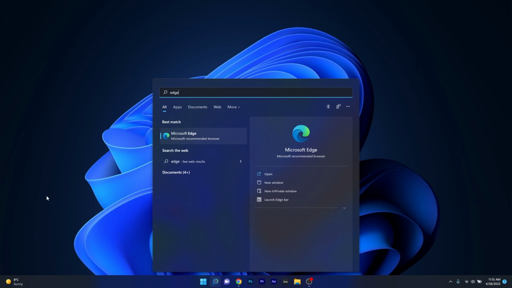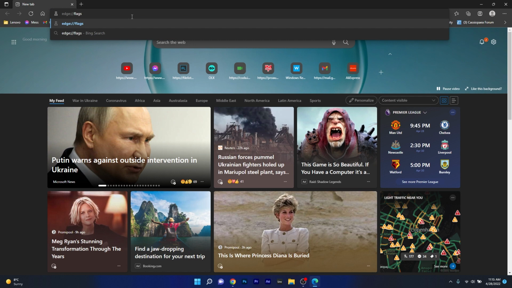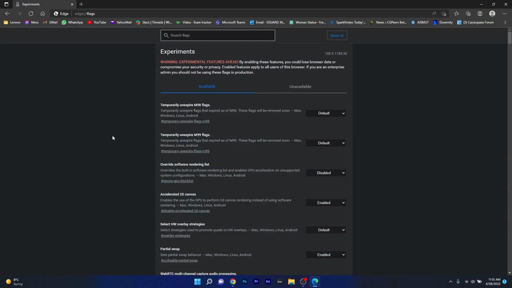So the first thing you have to do is open the Edge browser and simply copy-paste the following command path that I posted in the description below directly in the URL box. Basically, this is an experimental settings page where you have to enable the new visuals for the Microsoft Edge browser.